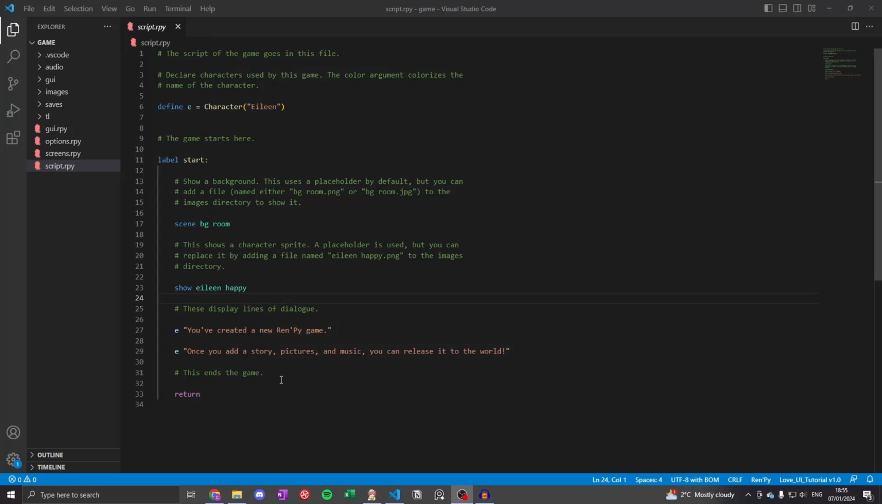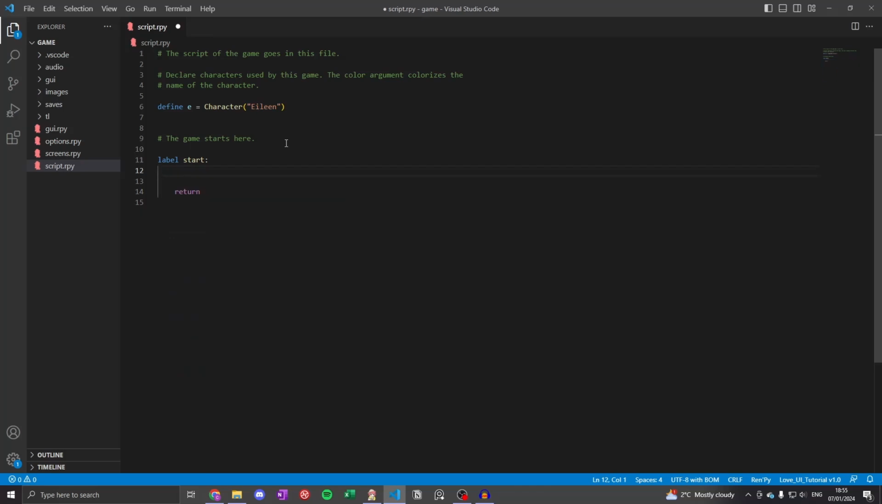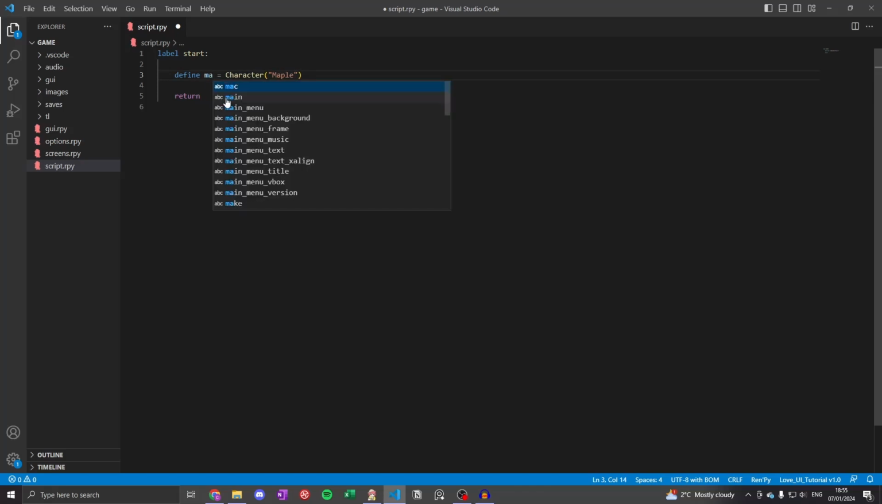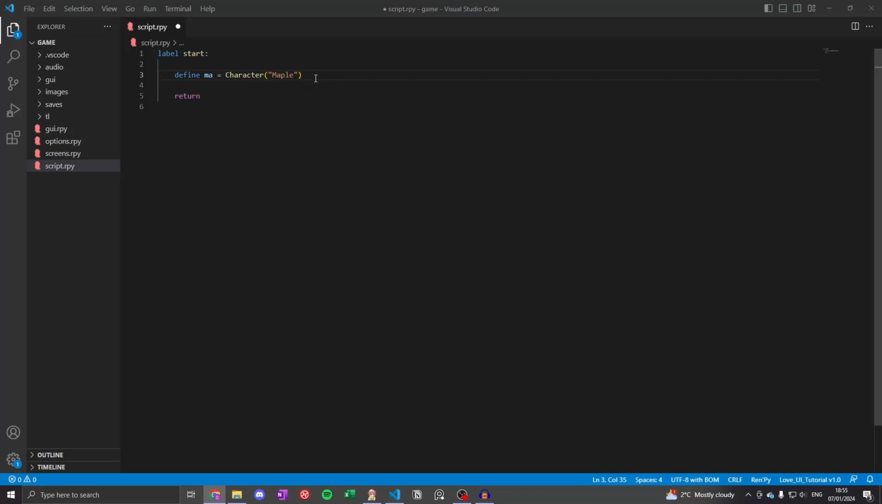When you get brought into your script file, what we can do is get rid of everything here. Let's get rid of all of this. We can keep this and paste it into label start, so that we just have this. So we can define our character, but she's going to be called Maple. And we'll put MA for Maple.